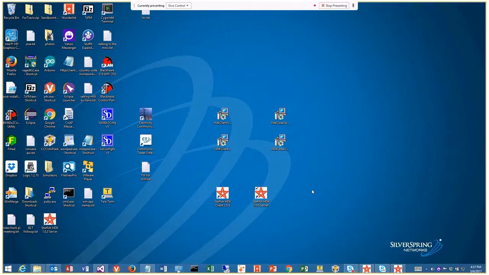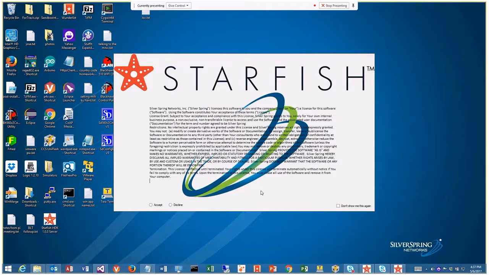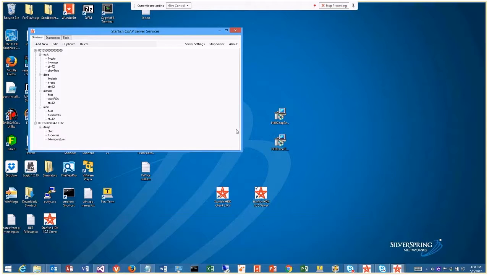Let's have a look at the HDK server application. It looks similar to the other one when you first start up. You click accept on the disclaimer. This time there's no requirement to specify any credentials. This is something that runs solely on your machine and doesn't have to go through the gateway.